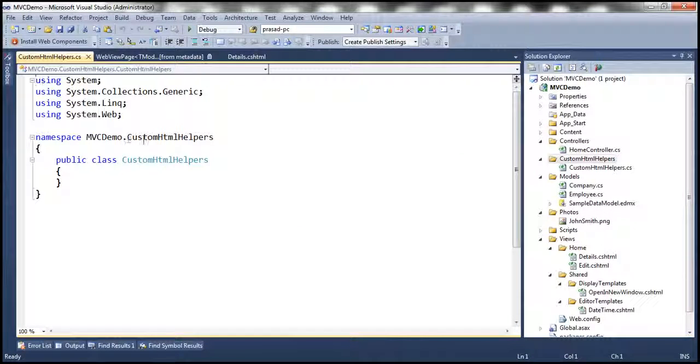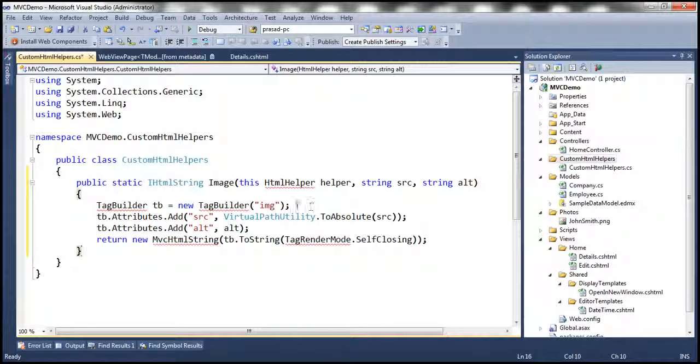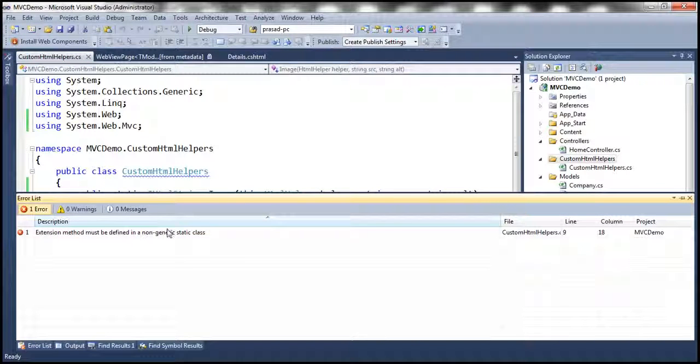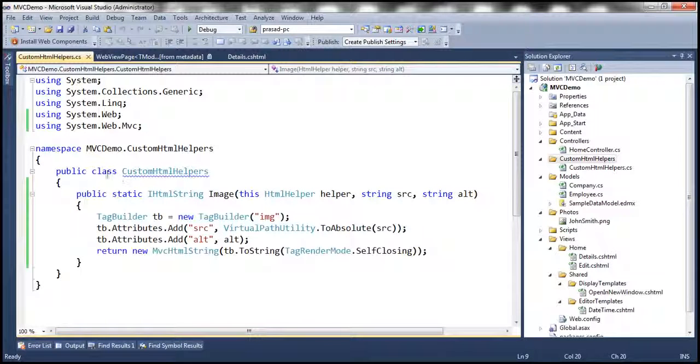So we have the namespace MVC.Demo.CustomHtmlHelpers, and within that we have this CustomHtmlHelpers class, and this is the same class, same method that we have on the slide. And the TagBuilder class is present in the System.Web.Mvc namespace, so let's go ahead and import that. Okay, let's build the solution. So this class has to be static because an extension method has to be a static method and it has to reside in a static class. So let's make it static. Let's build the solution.